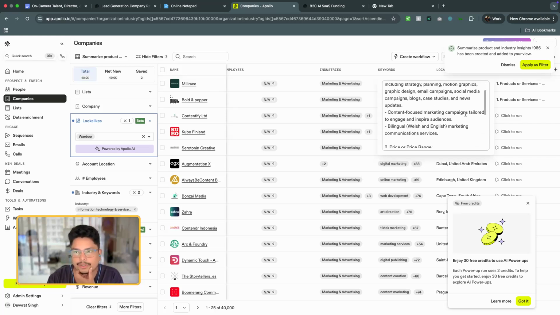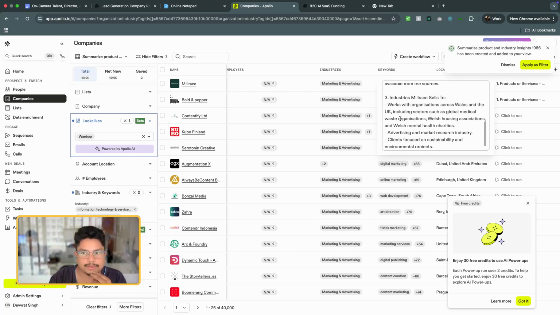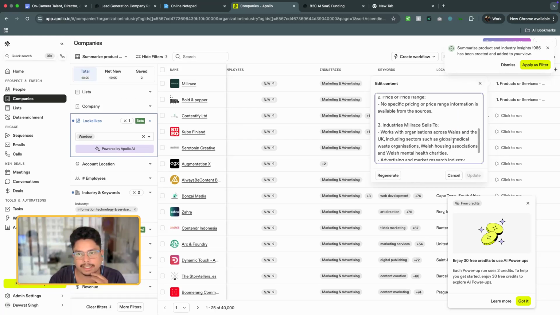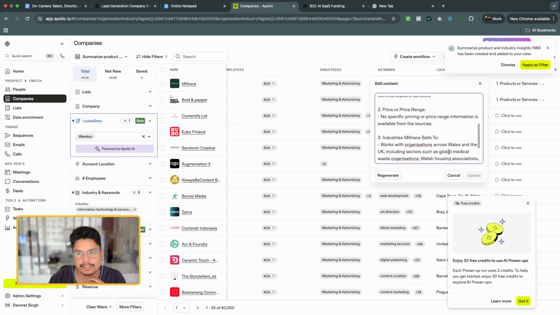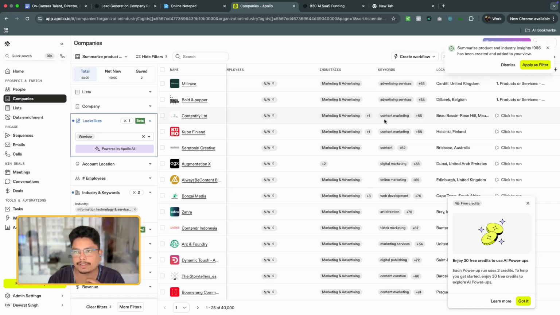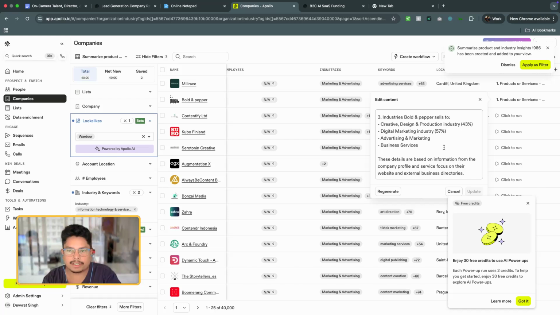So this is a content-focused marketing campaign tailored to a bilingual company. The industries it sells to: it works with organizations across Wales and UK, including sectors such as global medical, advertising, and clients focused on sustainability and environmental projects. See this? No specific price range. It did the research for both companies. In this case, it is providing the price range, which industries it has been a part of, and so on. This is a quick process of how you could use AI.